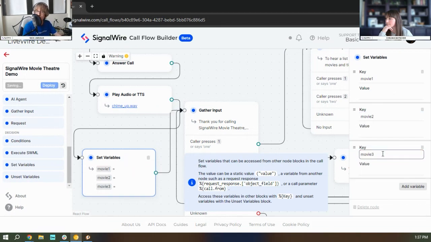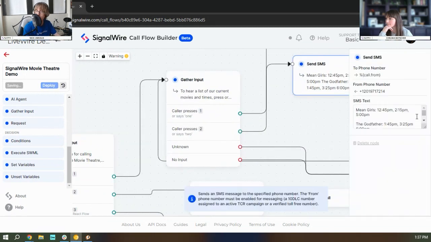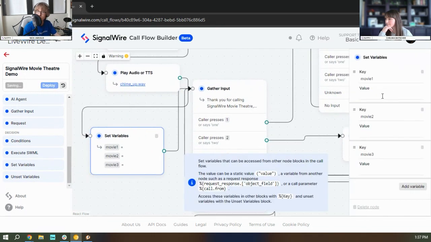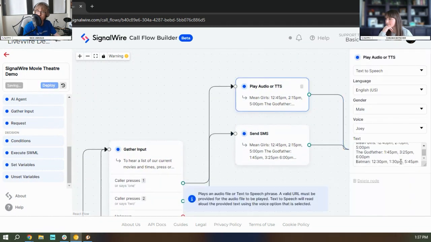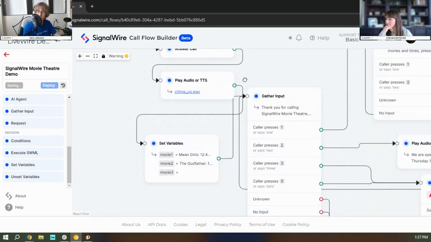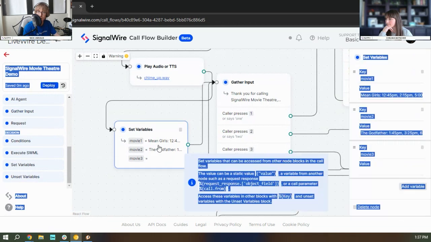Oops, no spaces allowed. And I'm just going to copy what Chelsea created here. Mean Girls is movie 1. We will put that right there. And then we have Godfather right here. So the purpose of this is if you did need to go in and change your flow, you can change them right here in the set variables option instead of having to update both of your modules each time.